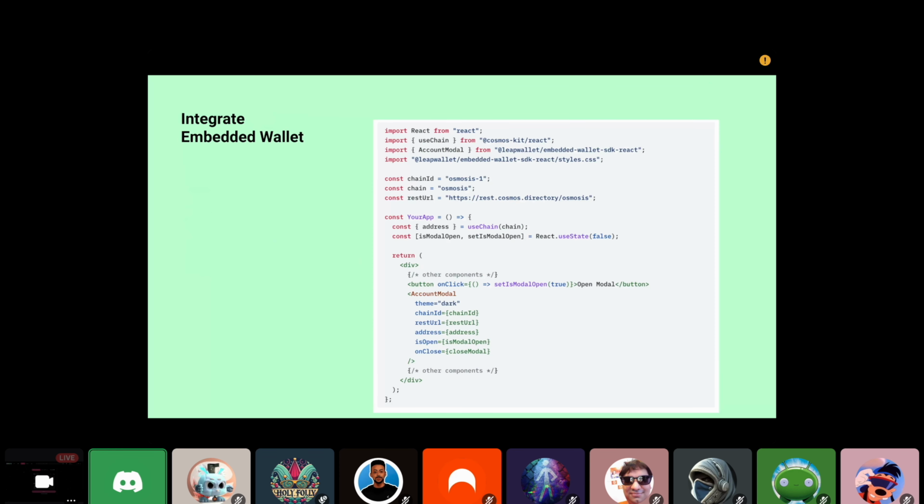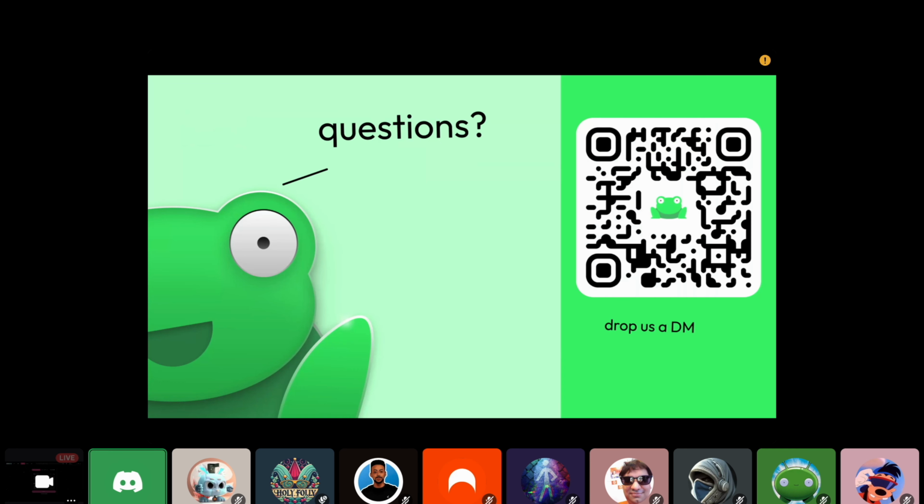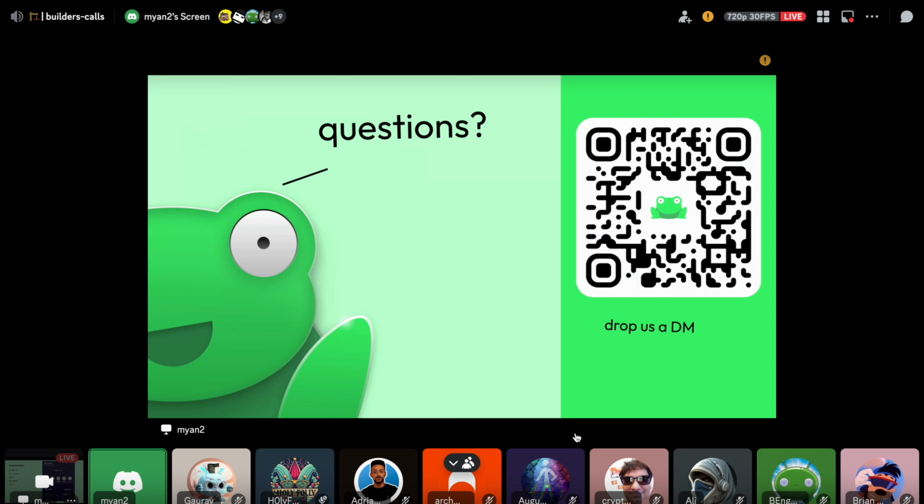So this is how you would integrate it. It's just a component here. You add it, you provide the REST API, chain ID, user's address, and some state variables, and it's ready to be used on your dApp. So that's about it from me. If you guys have any questions, I can take them.